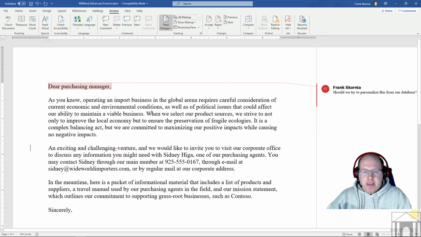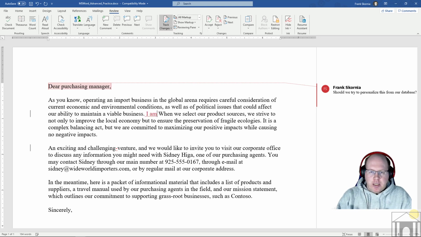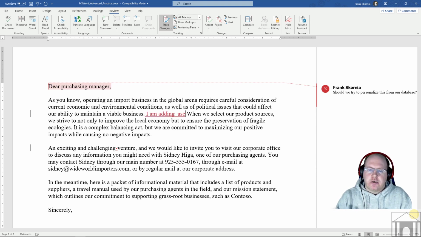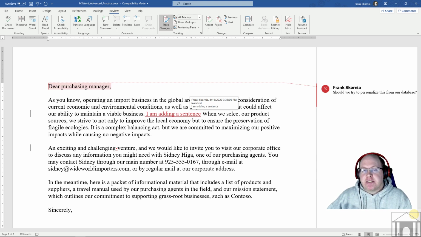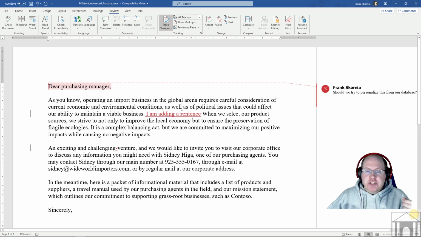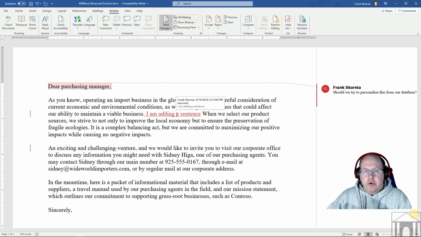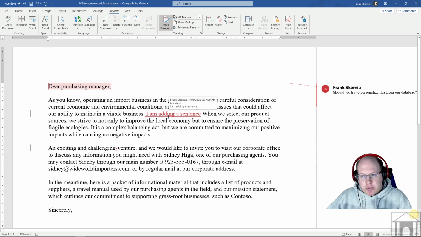Then anything I make, if I go in and add a sentence here, you can see it's kept in red text, and the color of the text will vary based on how many people are editing it. If I sent this on to a third person, and they looked at it, their changes or suggestions might be a different color, like blue or green or purple.